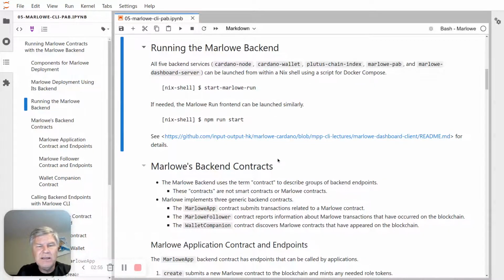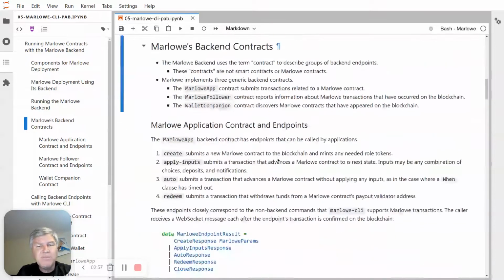Marlowe Run locally. So it's a little bit unfortunate that the word contract is used in multiple ways in the Cardano ecosystem. In the Marlowe backend, contract has a different meaning from normal Marlowe, where you're making Marlowe contracts. A contract in the backend is really just a group of endpoints for the web service. And we have three of those: the Marlowe app group of endpoints, the Marlowe follower endpoints, and then wallet companion.